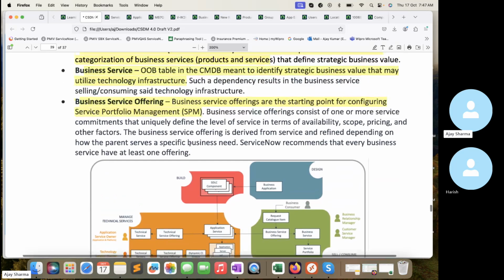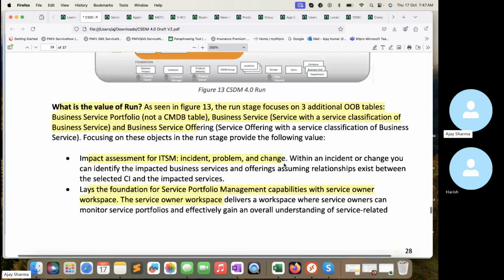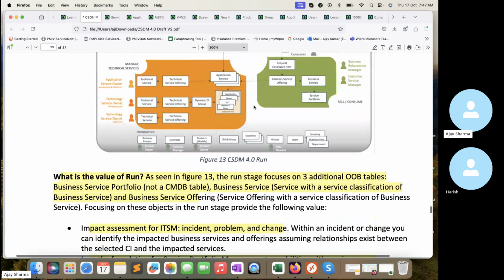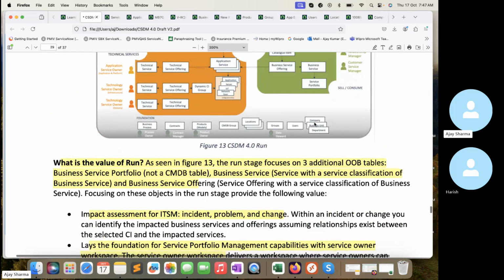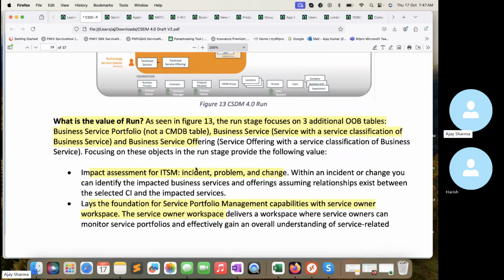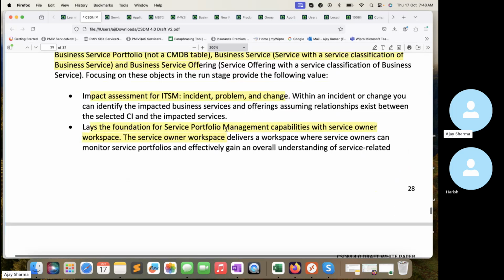So in this run phase, we are going to design this sell and consume domain. What is the use of it? Again, impact assessment of incidents. Basically, impact assessment of an application happens on the business service. At the end of the day, the technical services, application services, and the infrastructure we are using here are going to support the business service. So it helps to identify or assess ITSM incident, problem, and change. With an incident or change, you can identify the impacted business service and offering, assuming a relationship exists between the selected CIs and the impacted services. Then it lays the foundation of service portfolio management.